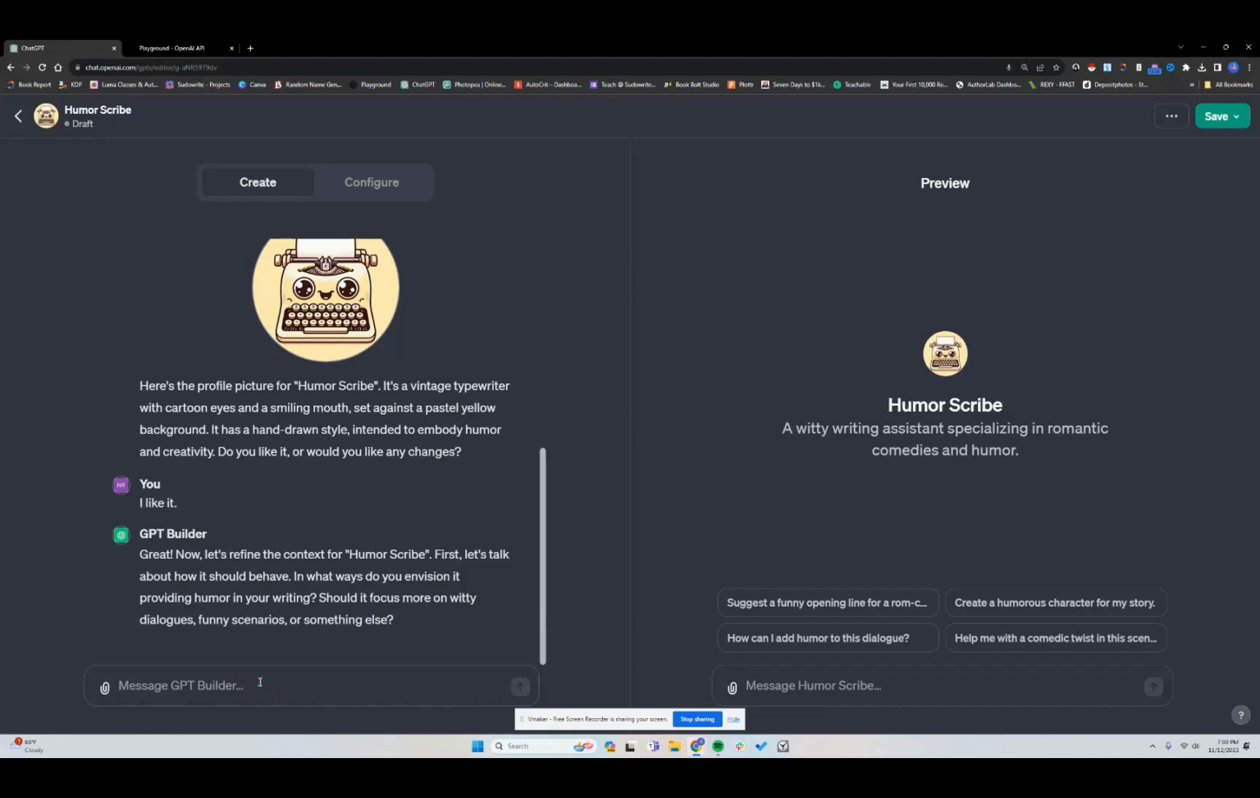So let's refine the context. First, let's talk about how it should behave and what ways you envision it providing humor in your writing. Should it focus more on witty dialogues, funny scenarios, or something else? I actually want both of those. So I'm just going to tell it. I want it to provide both witty dialogue and funny scenarios.